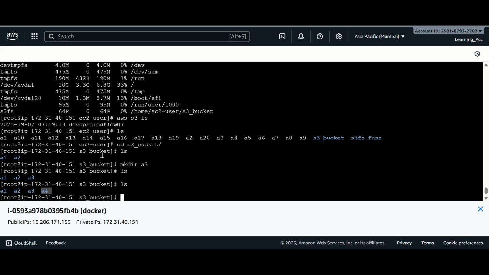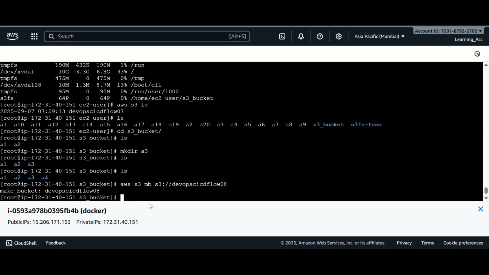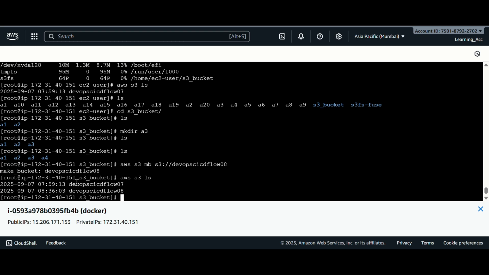So what we have done, we have mounted this bucket on our Linux using s3fs. Now I want to create a bucket from here itself. For that you have to do aws s3 mb. mb means make bucket. Then s3:// and the bucket name. So I'll give DevOps CICD flow 08 as the bucket name. Now press enter. See, the bucket is created. Now do aws s3 ls. See, two buckets are there, 07 and 08. 07 was previously created and 08 we just created, right?